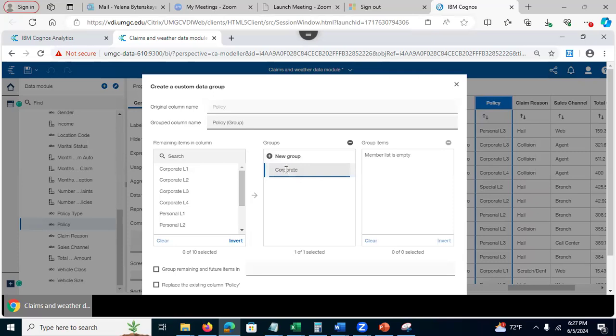How do I add values? Well, I have corporate selected. Then in here, I select the values that I want to add, and I click on the arrow here. That is going to add my values to this group, right? And suppose that I added personal by accident. I don't want personal here.